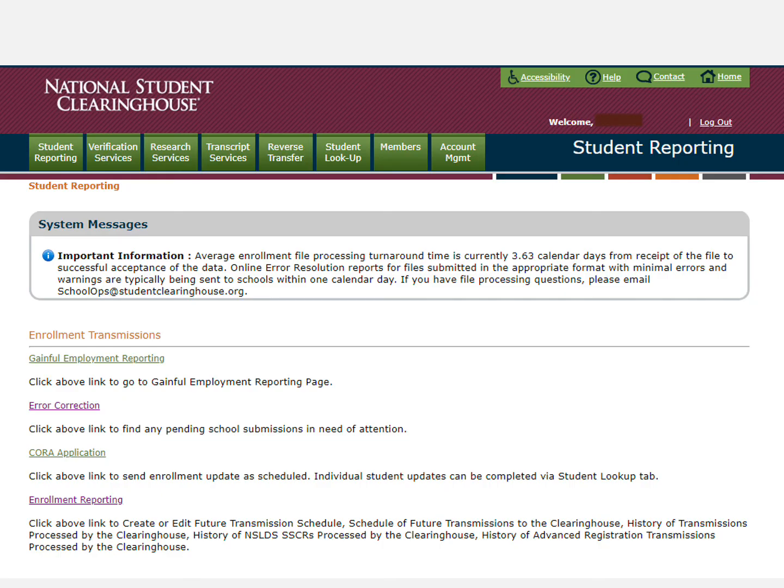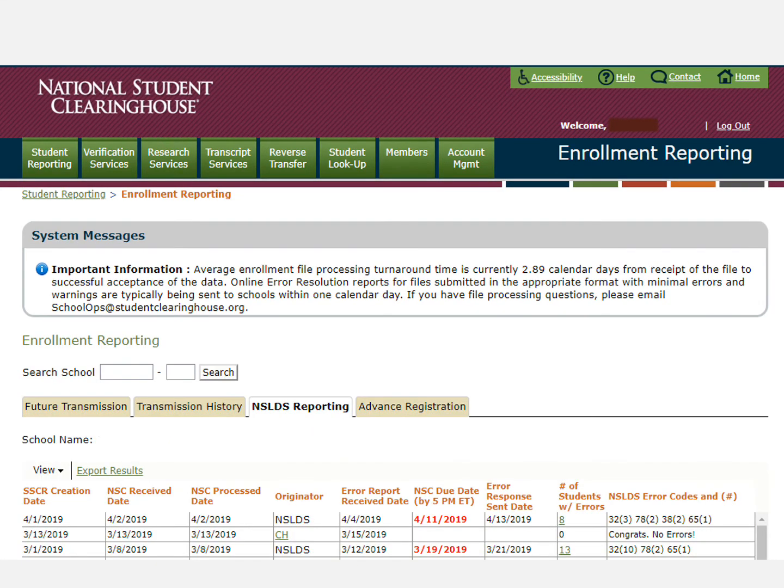To resolve SSCR Error Code 38, first access the SSCR Error Report by logging on to the Clearinghouse's secure site. Once logged in, go under the Student Reporting tab, and once there, click on the Enrollment Reporting link. On the next page, go under the NSLDS Reporting tab. This will bring you to the list of SSCR error reports returned for your school, with the most recent reports at the top of the list.